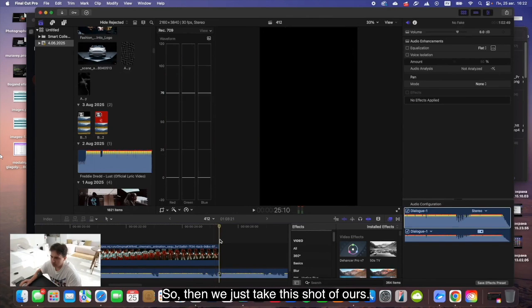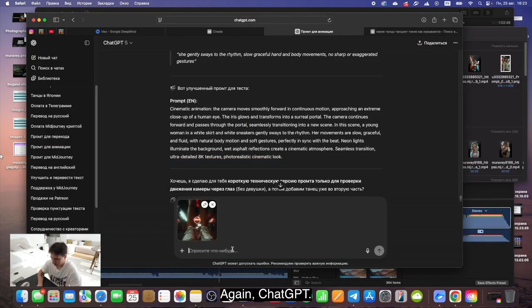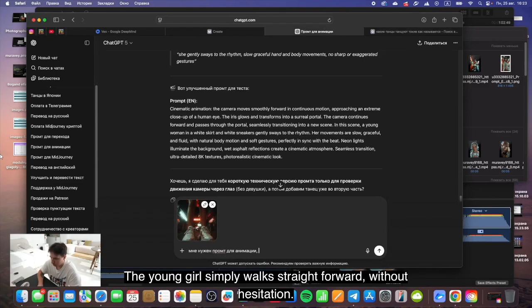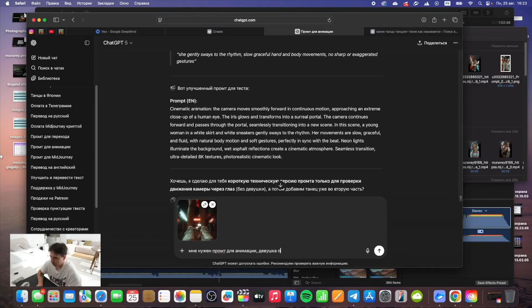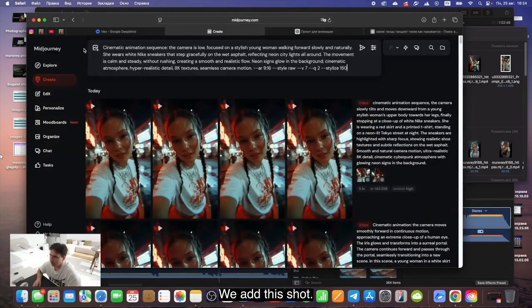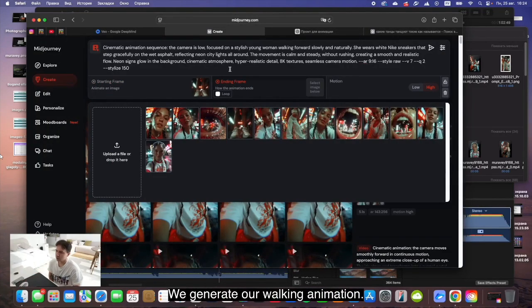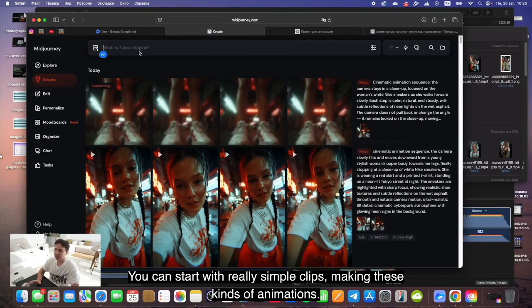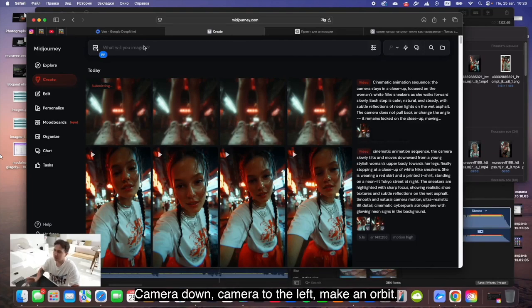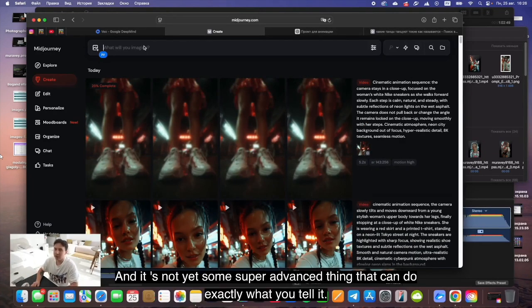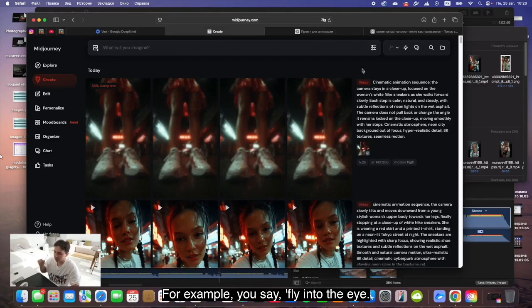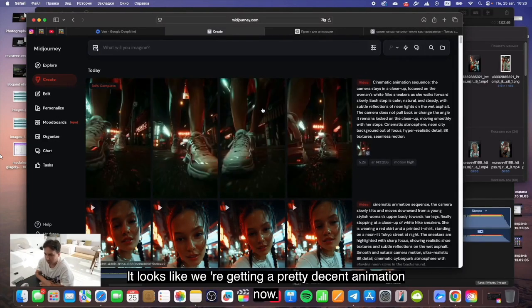So then we just take this shot of ours. Again, ChatGPT. No prompt is needed for animation. The young girl simply walks straight forward without hesitation. We add this shot. We generate our walking animation. You can start with really simple clips, making these kinds of animations. Camera down, camera to the left, make an orbit. And it's not yet some super advanced thing that can do exactly what you tell it. For example, you say, "I'll fly into the eye." That's it, it flies into the eye. It looks like we're getting a pretty decent animation now.